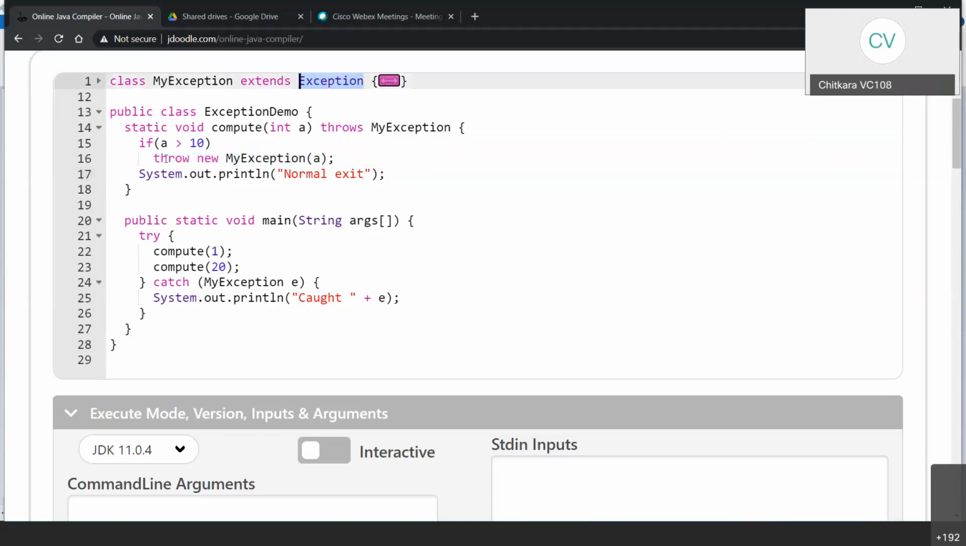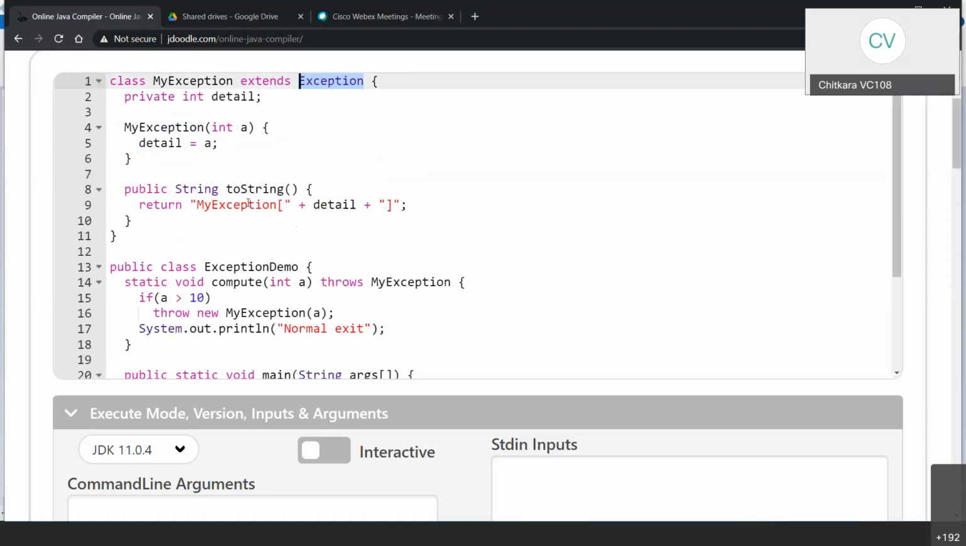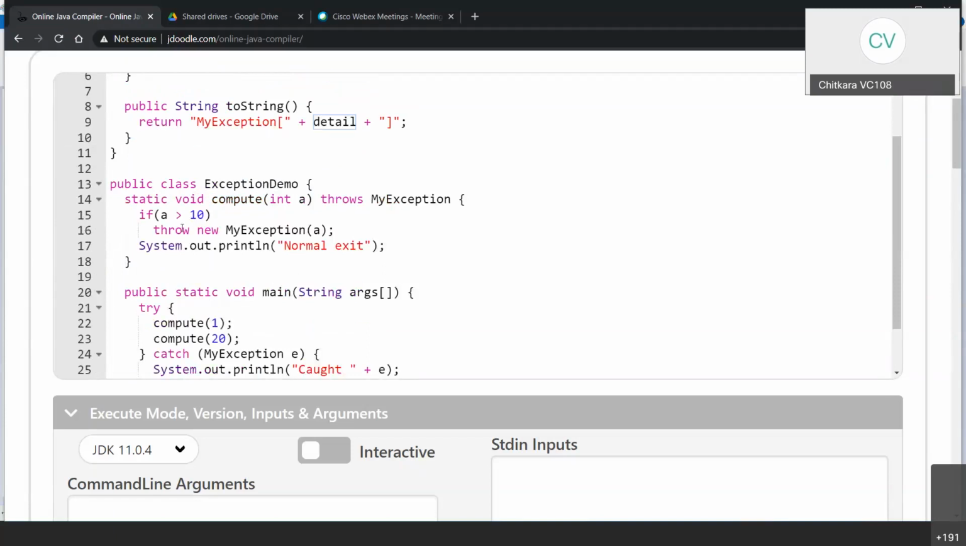What is the purpose of saying throw new MyException? Because when I say throw new, what will happen? It will make a call to the toString. It will make a call to the toString. And it will get the value of detail from here. Now, the idea over here is when I say throw new MyException(a), this a is a value. Okay, this a is the value received over here.